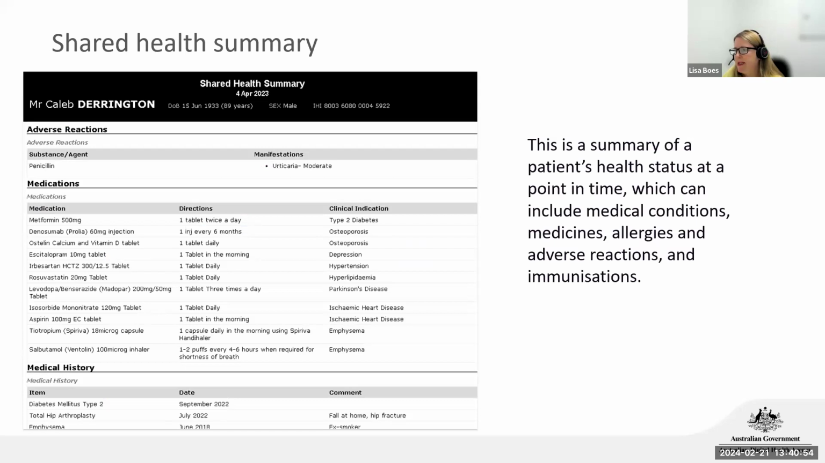And the shared health summary. This document is uploaded by a resident's nominated healthcare provider, which is usually a resident's regular GP, but it could be a registered medical practitioner, a registered nurse, or an Aboriginal or Torres Strait Islander health practitioner with a Cert 4 in Aboriginal or Torres Strait Islander primary health care.